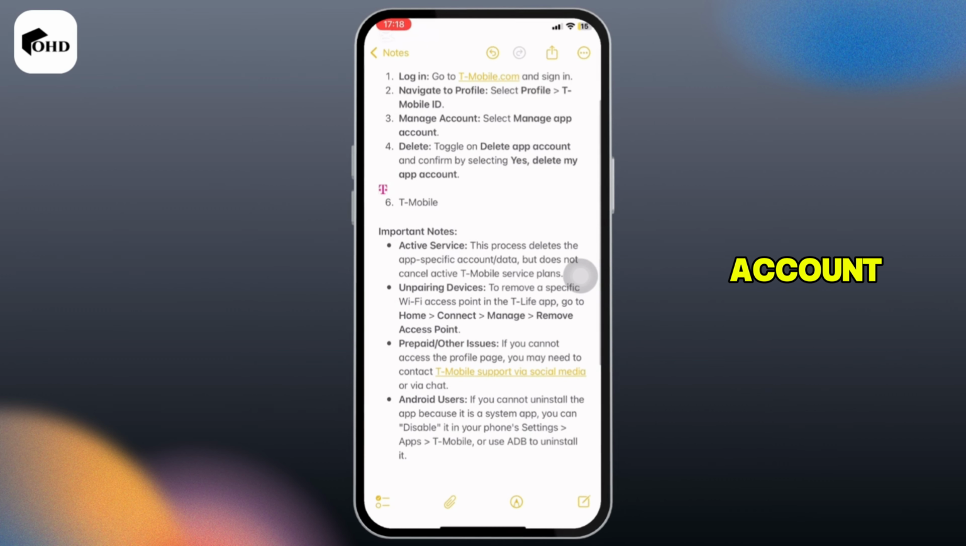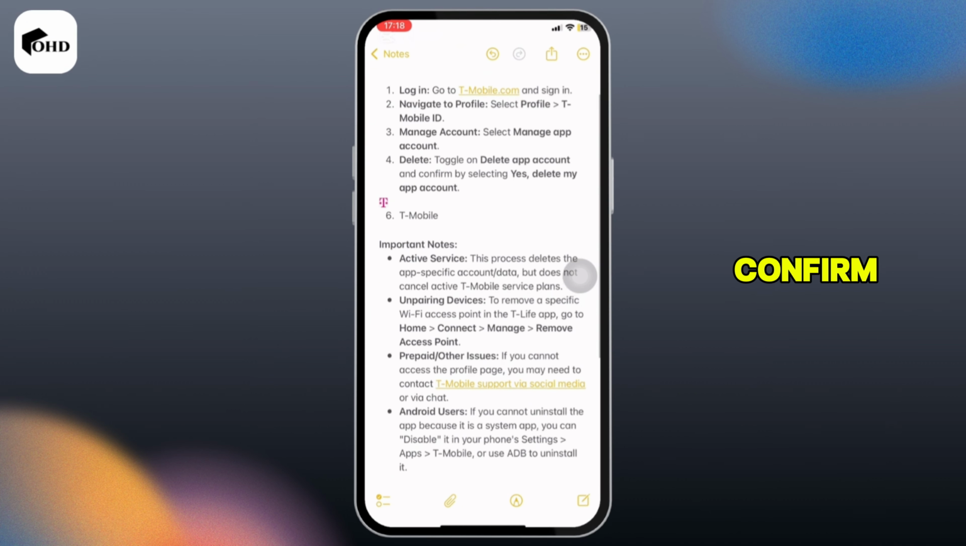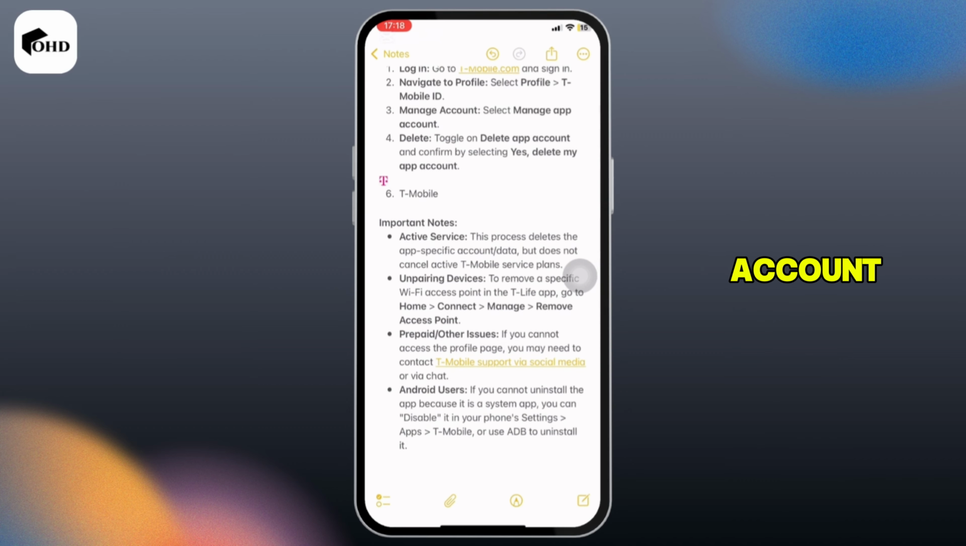In the Manage App Account section, you'll see the option where it says Delete App Account. Simply toggle on Delete App Account and confirm by selecting Yes. Once again confirm and click on Delete My App Account. After that, your account will be deleted successfully.